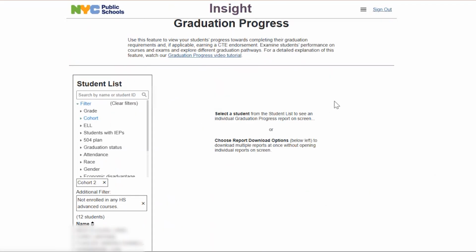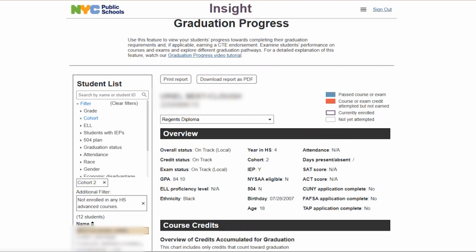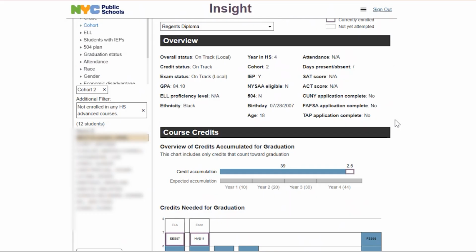This is the graduation progress feature. Again, it already helped me filter down the student list to focus on those 12 students who are from cohort 2 and not enrolled in any advanced course. I will click a student's name. Their report will show up on the right-hand side. It gives me an overview of where they are, their graduation status, etc.